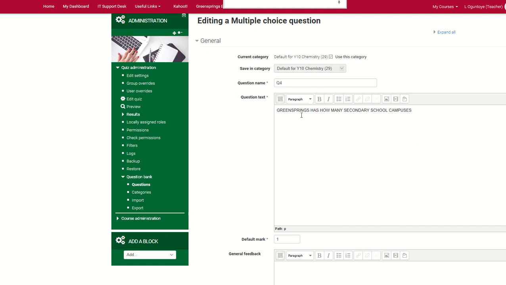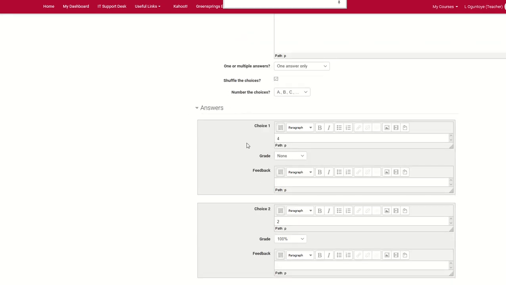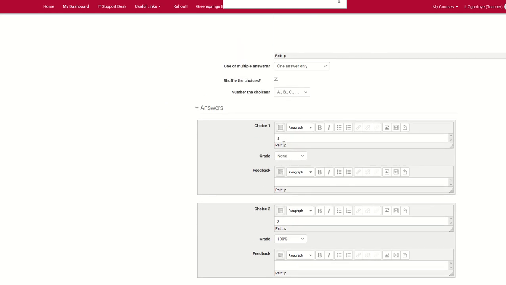So let's say you just want to type a multiple choice question. You put your question here: Green Springs has how many secondary school campuses? So I put the question here, then I scroll down to where my options are: choice 1, choice 2, choice 3. So I put my choices there. But in order for the student to be able to see the choices aligned, you have to choose this. If I have question 1, I want to have A, B, C, D, like the usual A, B, C, D. So I'm going to choose this out of the number of choices I have.